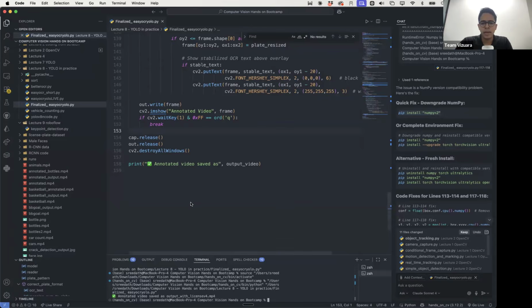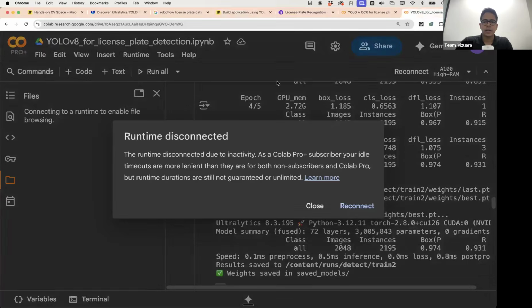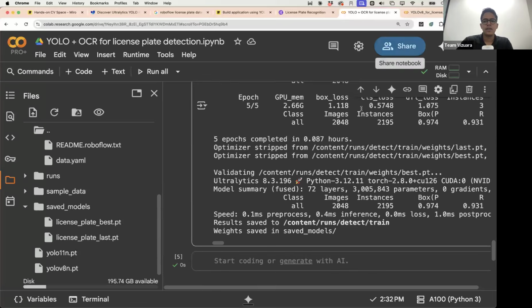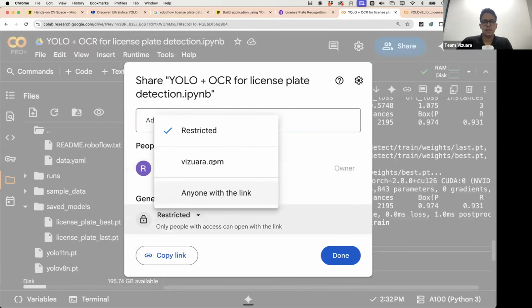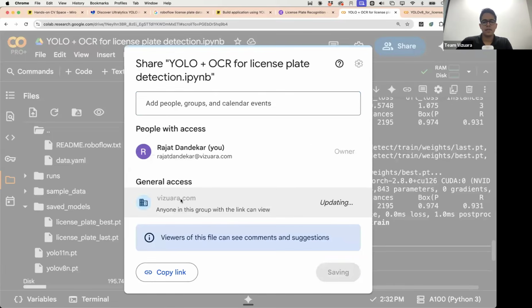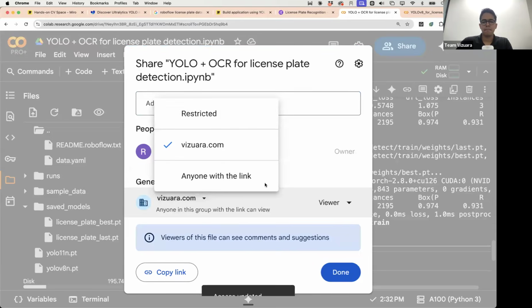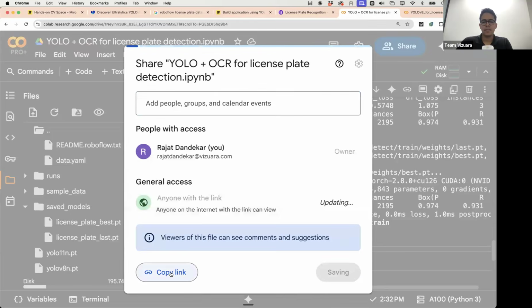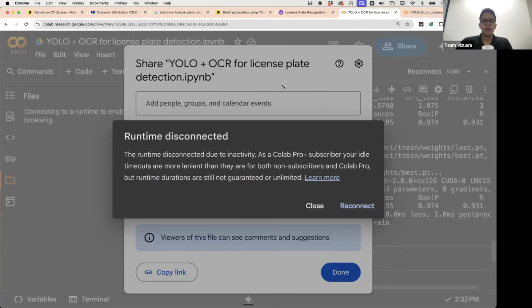Can you share the code for YOLO training? Yes. So YOLO training, I forgot to share the code, I guess. Yeah, I have just pasted the code in the chat, so you can use that.